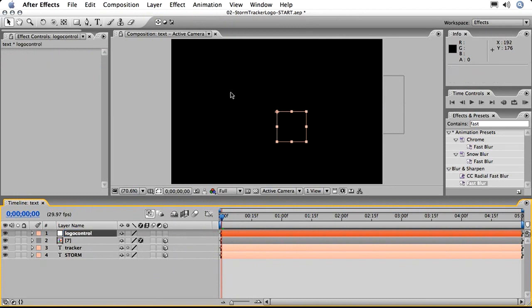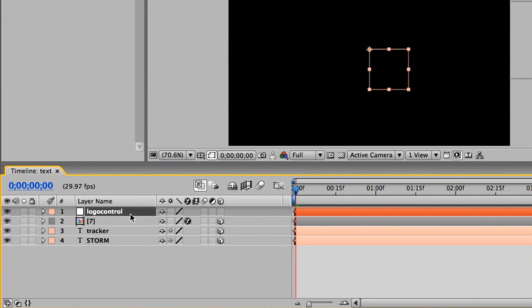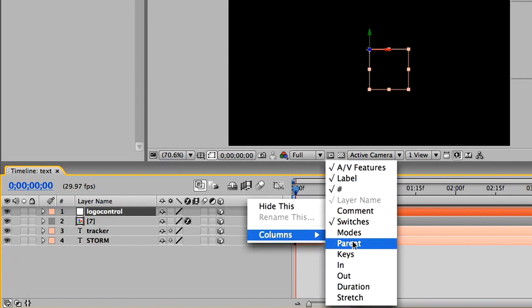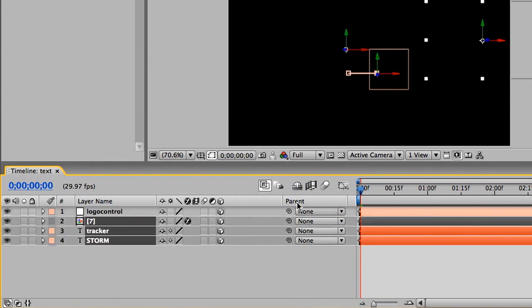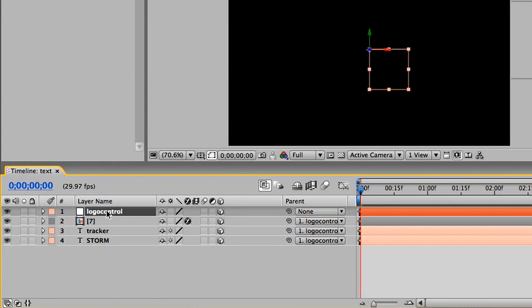Okay. So what the null object is, it's an invisible object that we can use to parent all of the other layers to. So we're going to take 7, Tracker, and Storm and parent that to the logo control, or the null object, so that we can move them all using just one set of controls. I want you to make sure the logo control is in 3D, and let's open our parent control. So if you right-click up here and go to Columns, Parent, you'll see our parent controls. I want you to select 7, Tracker, and Storm, and where it says None, I just want you to toggle that open and select Logo Control. So now the logo control moves all of our objects.